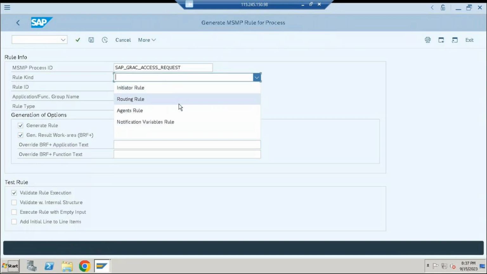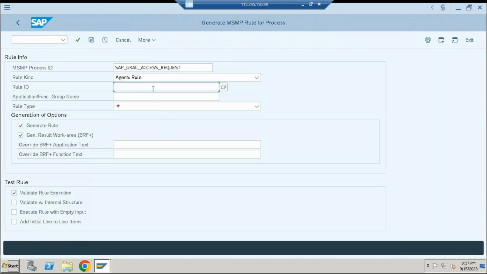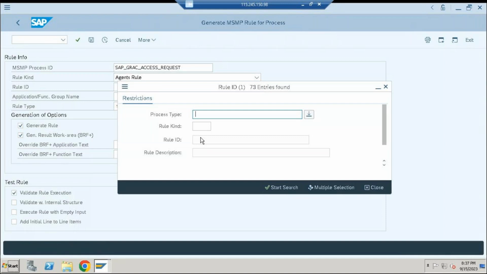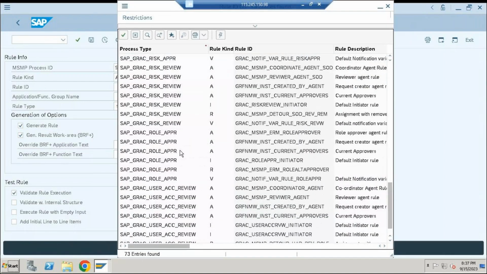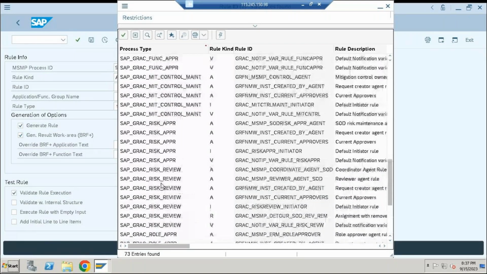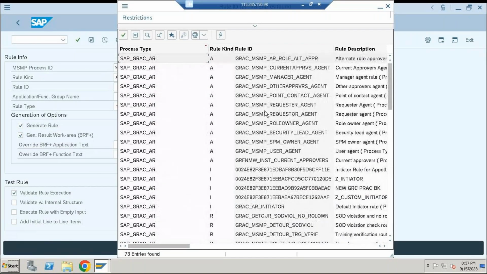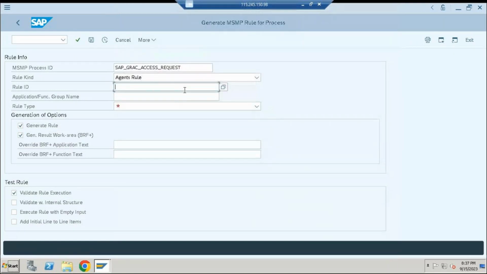There are basically four types of rule. The rule which we create is the agent rule. Okay, agent rule we are going to do, and give the name of the rule ID. When you browse here, you will get all the existing rule IDs, which we don't want to use. You can just do the configuration with the existing one, and they are very simple. But I don't want to do it. I want to create my own rule.